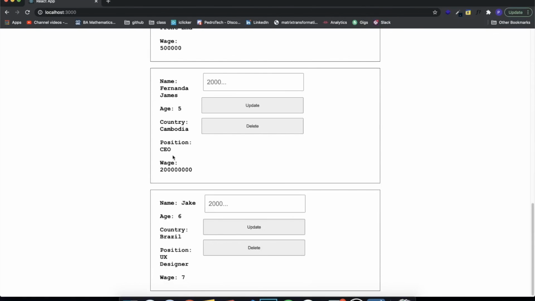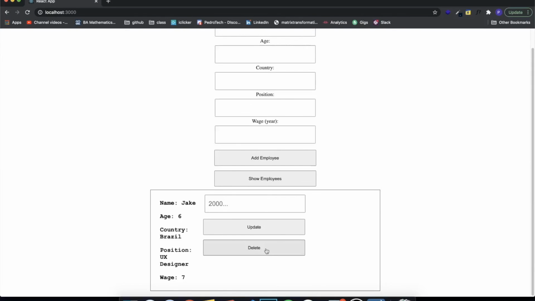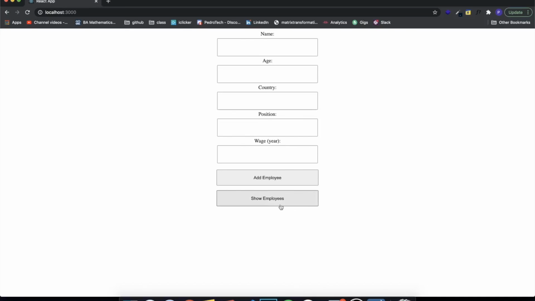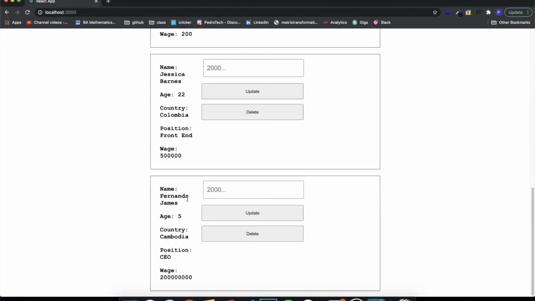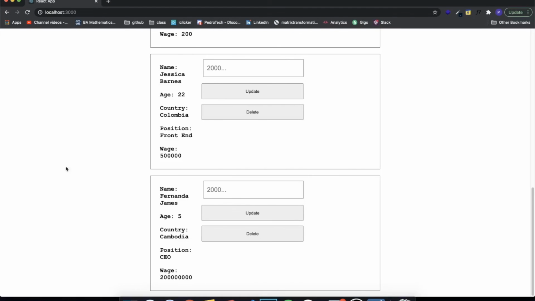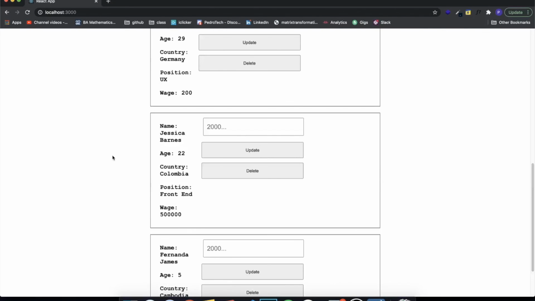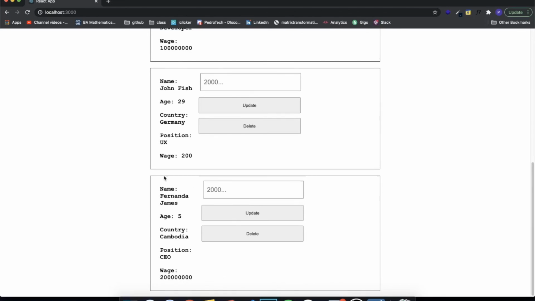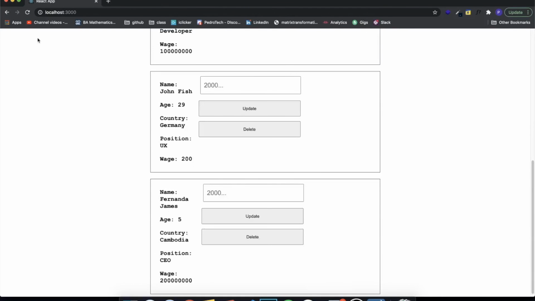Let's try to delete, for example, Jake. I'm going to click on delete. Damn, wait, what happened? I did it backwards. Sorry about that, guys. I accidentally deleted everything but Jake. So how do we fix that? We come here and just say not equal instead of equal. Sorry about that. So if I want to delete Jessica Barnes, I click on this, and now Jessica Barnes is gone, and all the other ones are here.